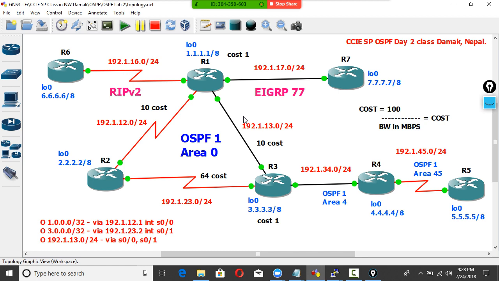Clear? You can do different types of authentication if the area is different. Because I have already clearly told you, to become a neighbor in a particular area, that area's ID and my area ID should match. Authentication should match.